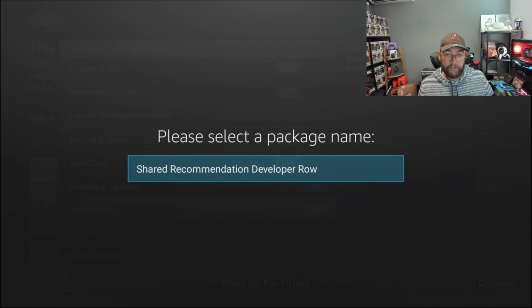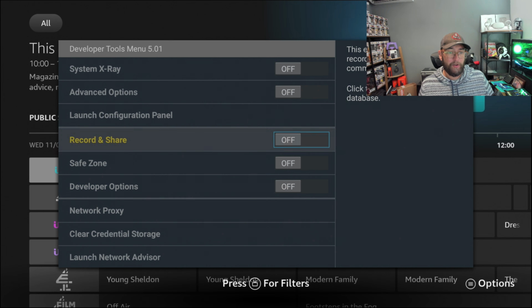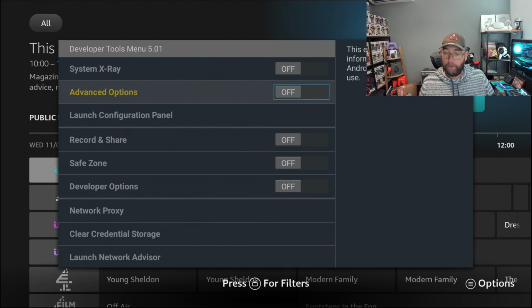You know, there's a lot of stuff you can do in there, okay? But obviously don't fiddle with stuff if you don't know what you're doing, okay? We don't want to break anything. But again, it's another great menu for you. Develop options tools menu. Let's get out of that one.